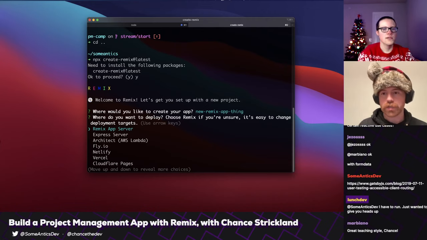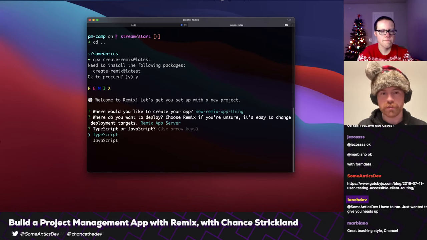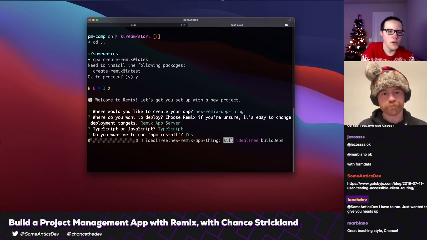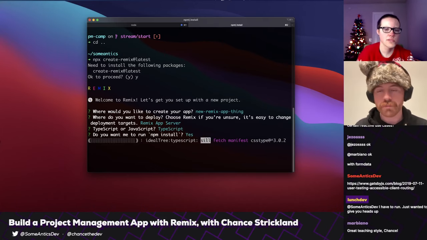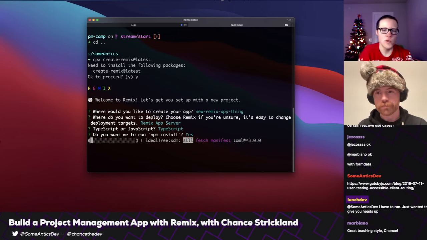This is a question that I think will trip some folks up early on because maybe you want to create an app and you're not entirely sure. You can just use our Remix app server if you're not sure, and it creates a plain old Express server for you in your directory. And then it's going to ask if you want to work with TypeScript or JavaScript, and do you want to run install on all your dependencies. Okay. And so once this is done installing, you'll just CD into your Remix app, run npm run dev, and you're ready to go. Cool.